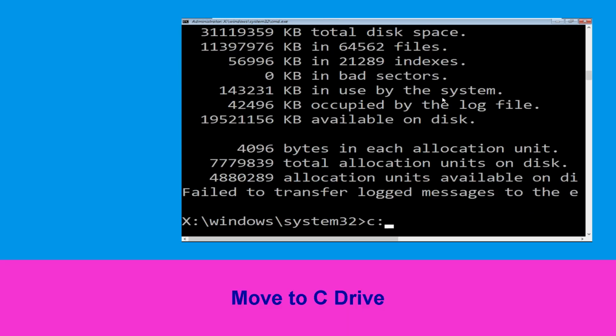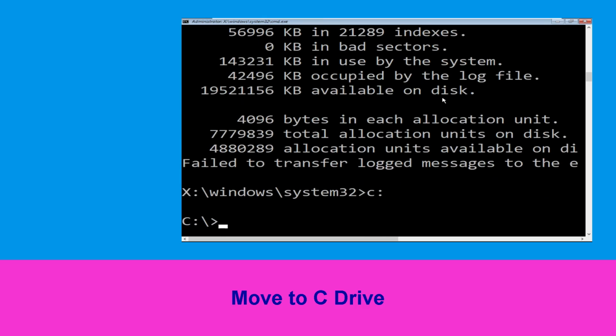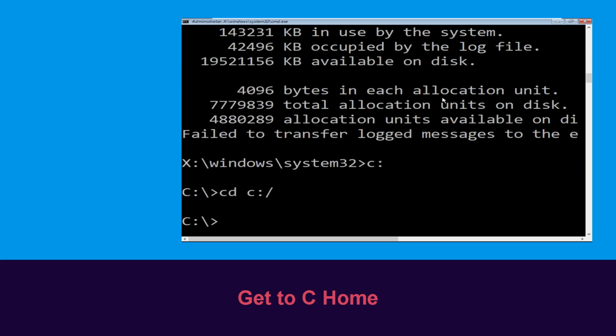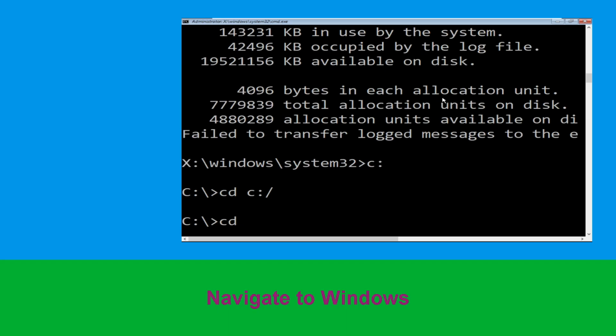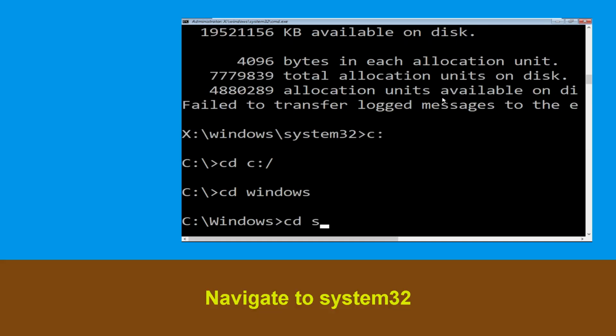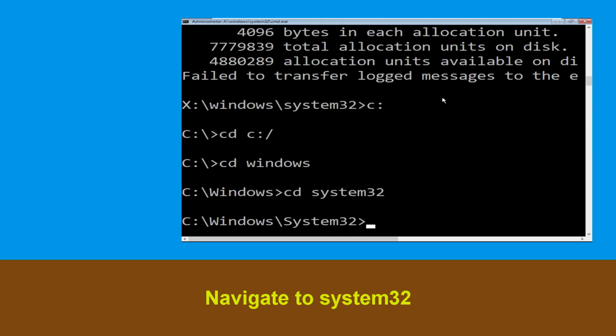Type c colon, then hit enter. Type cd space c colon / and hit enter to execute the command. Now type cd space windows and hit enter to execute the command. Now type cd space system32 and we need to execute this command. For that, simply hit enter.